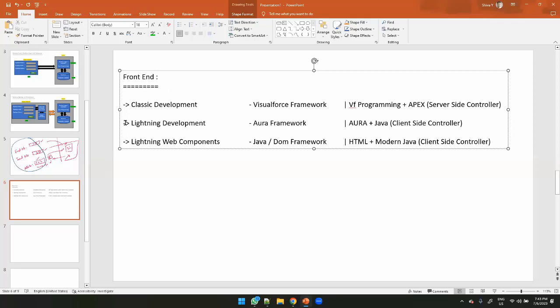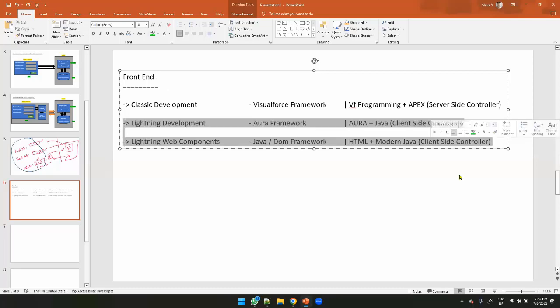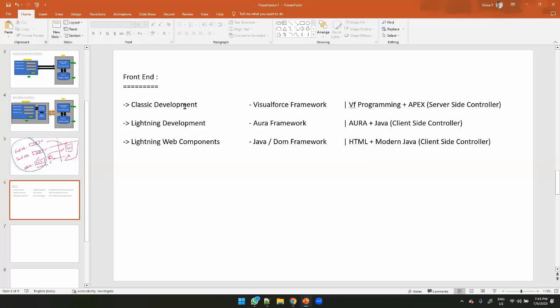Now we are going to discuss these two things. We already completed the classic development, the Visual Force programming and Apex, advanced programming experience. So first we'll start the Aura framework, and then after that we'll go for the LWC. That is called Lightning development and Lightning web components.